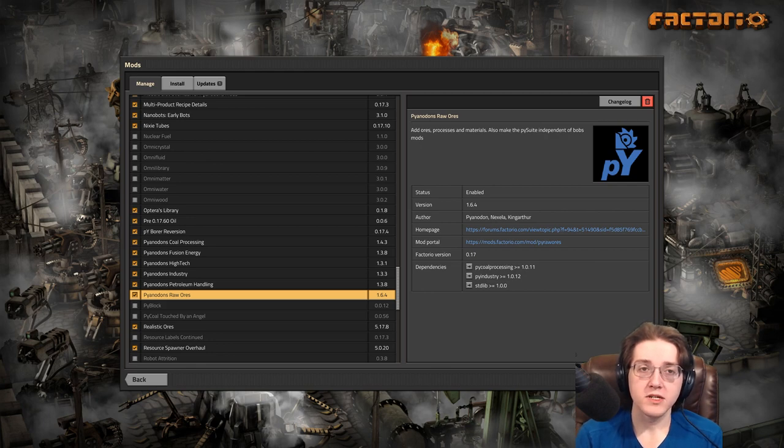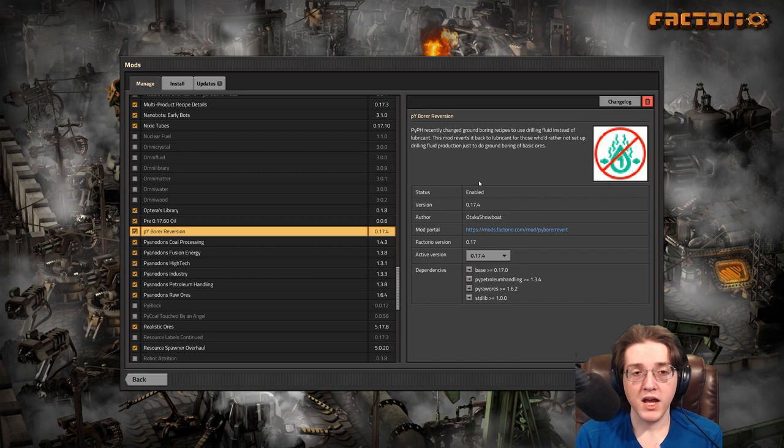Now, as for the side mods, let's start with the ones that directly change the Pi suite. Pi Borer Reversion. I, of course, have to start with this one because Pi Borer Reversion is made by me. This one reverts ground boring recipes from using drilling fluid back to lubricant. That is all it does.